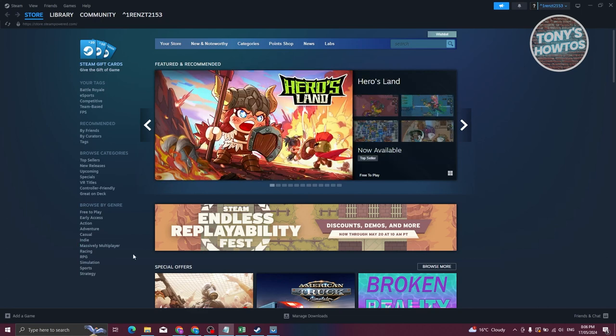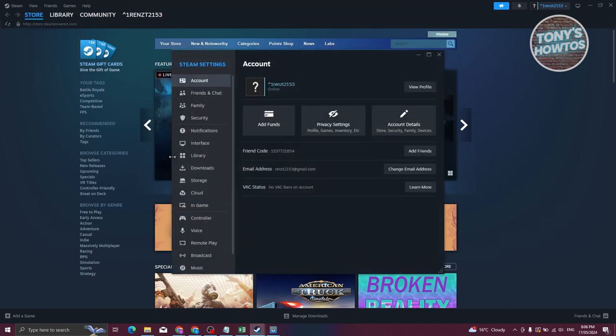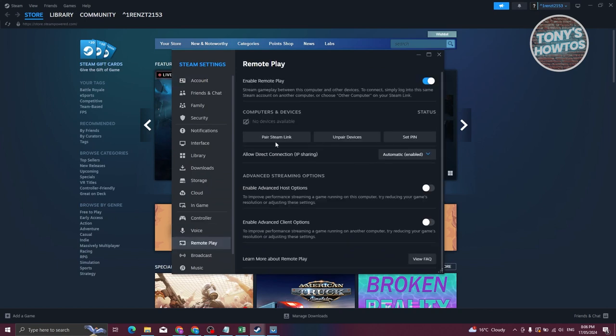Go ahead and open up Steam on your PC, and from here, click on Steam at the top left of your screen. Now from here, let's go to Settings. Under Settings, look for the option that says Remote Play at the left panel. Make sure that you enable the remote play section, so make sure it's actually turned on.